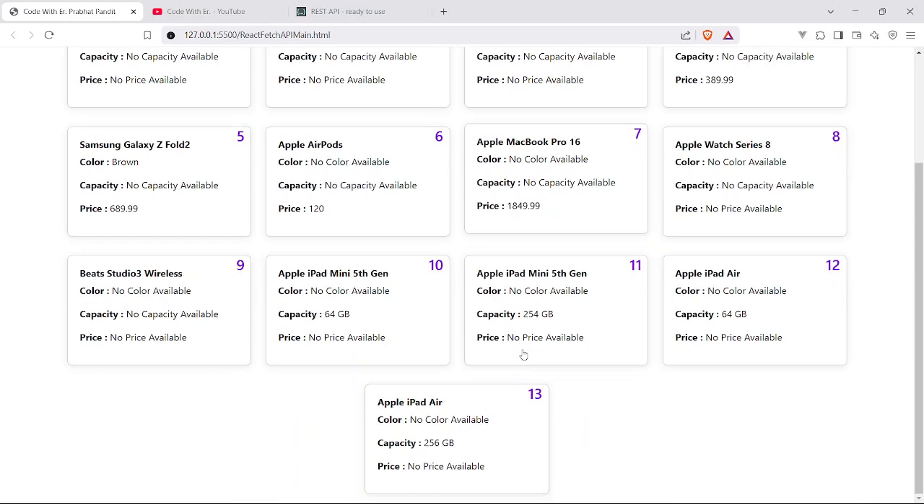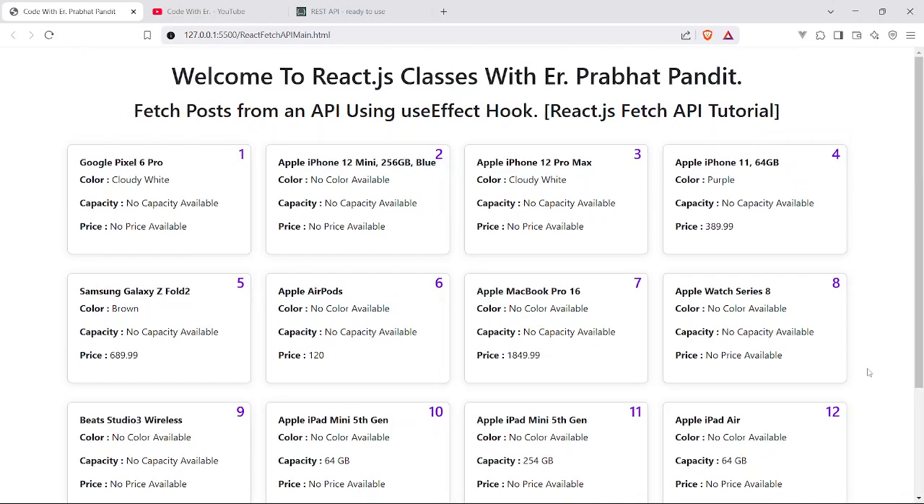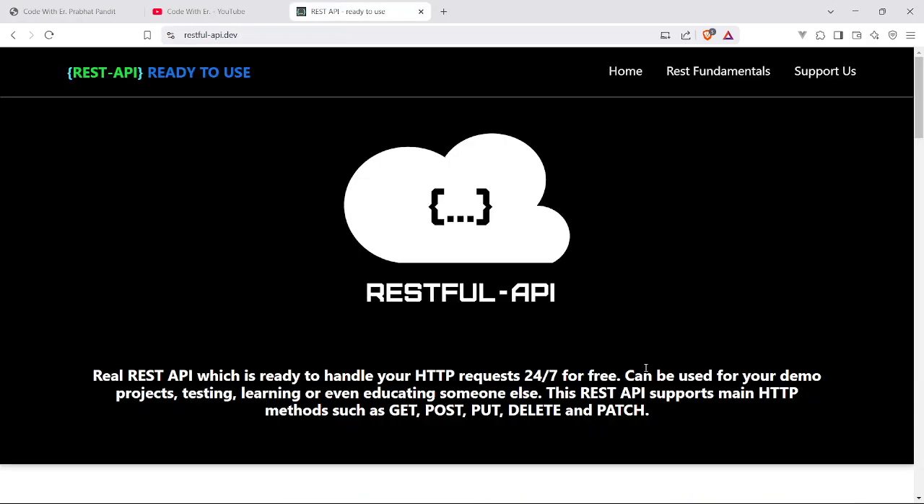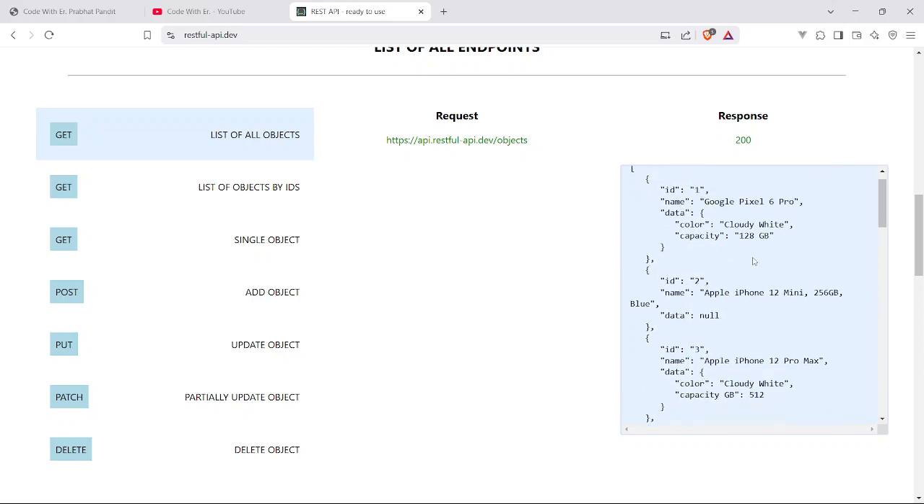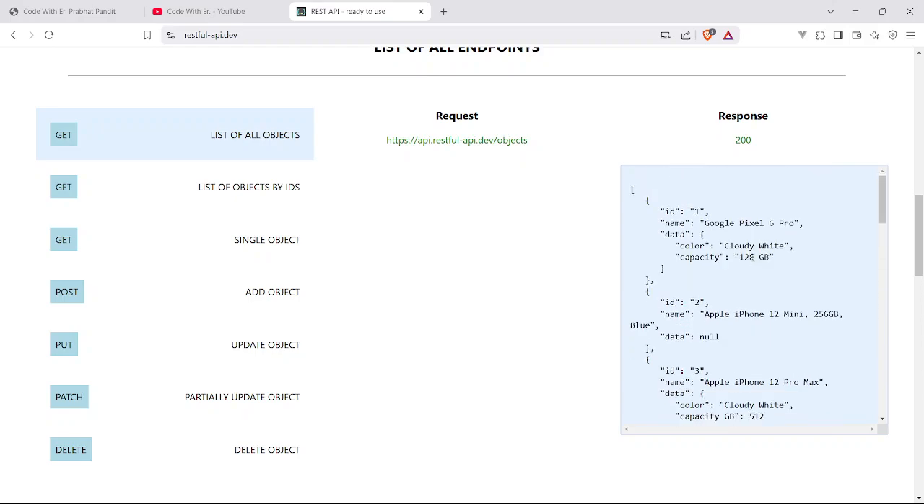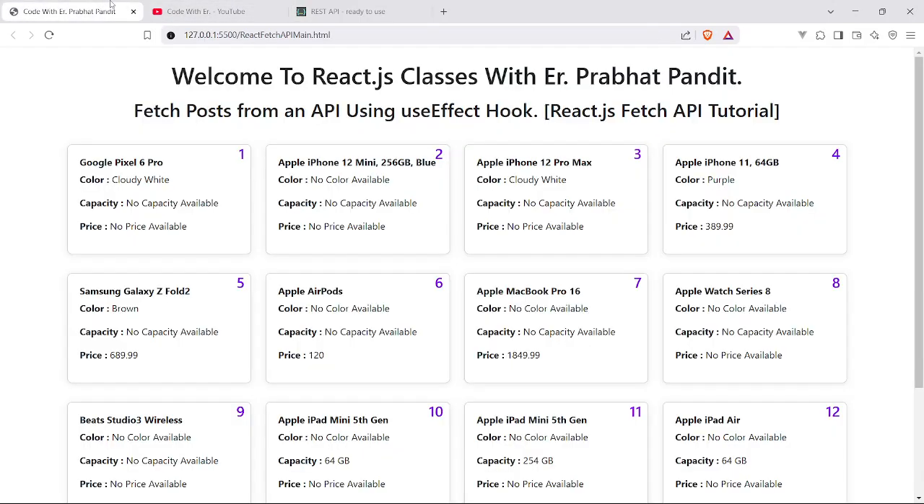So guys, I don't think I can explain you much here, because you can see I am just fetching some posts from this REST API, and here is the response. You will get the response in JSON format. Like I told you, just come here and have a look at this documentation. Come to the demo now. Here they are fetching everything from this API.